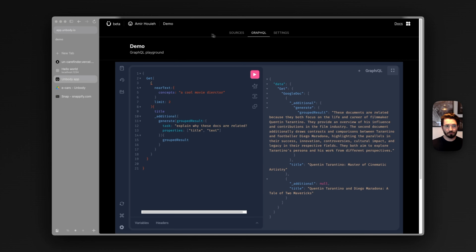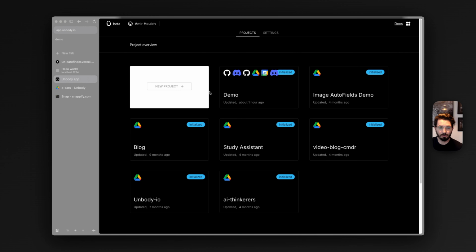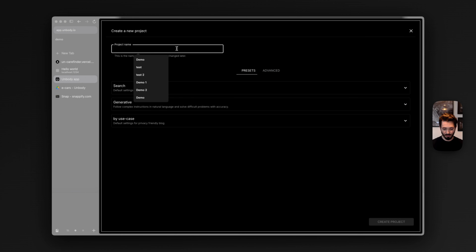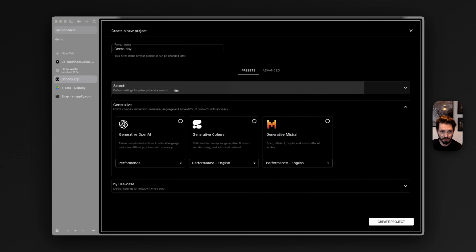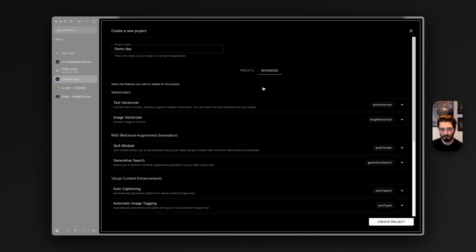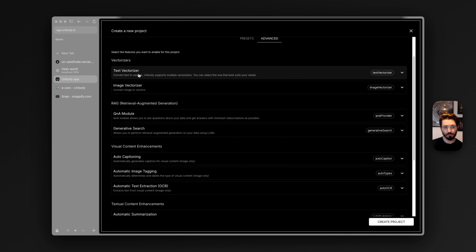Now let's go back to the dashboard. Let me show you how it works. In order to start a project, you create a project and give it a name. Demo day, for example, right? And here, based on the functionalities you need, you can use one of the presets like generative search or by use case, or you can go to advanced and set up your vectorizers.